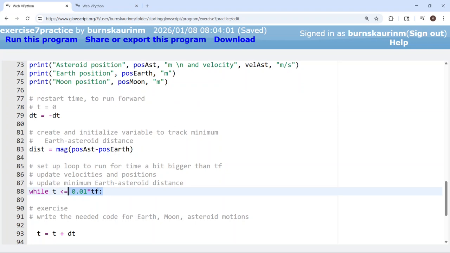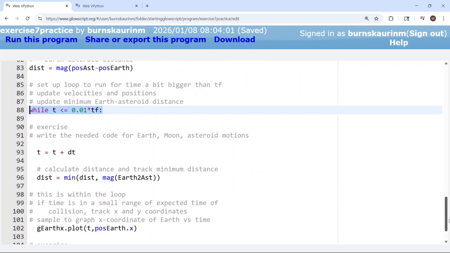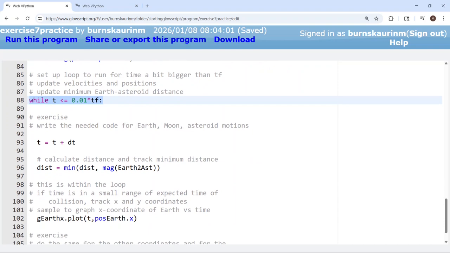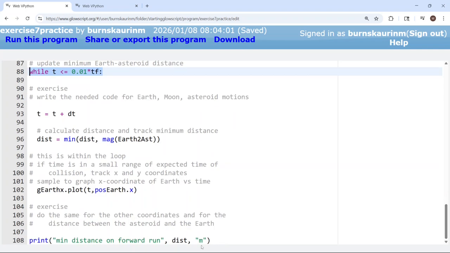It sets up a loop for a certain amount of time. And within that loop, you will set up code similar to what you've done before, including gravity, and also including whatever intervention you're going to try. Or, first of all, do it without an intervention to see that without intervention there is a collision, to make sure the calculations are okay. And at the end, as before, it does print the minimum distance between the Earth and the asteroid. Does it hit? How much does it miss by if it misses?